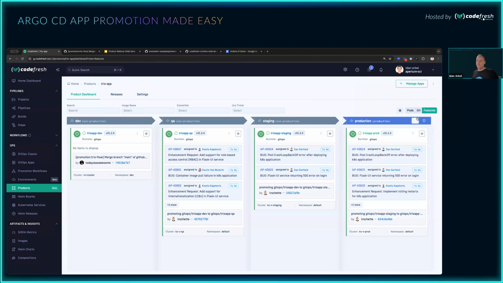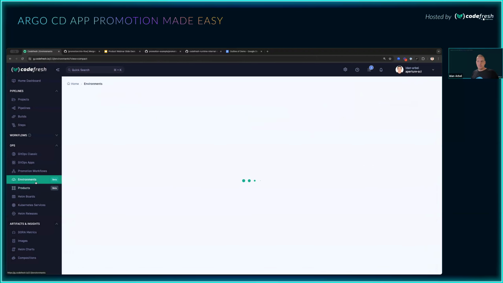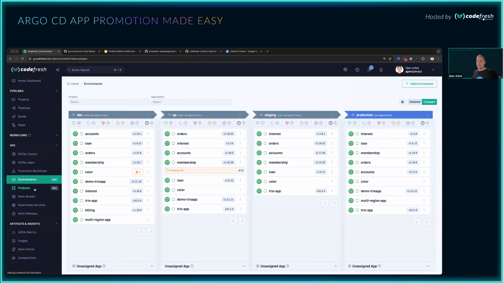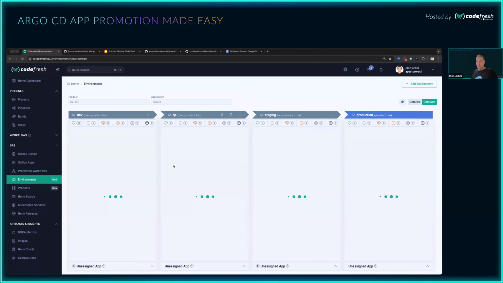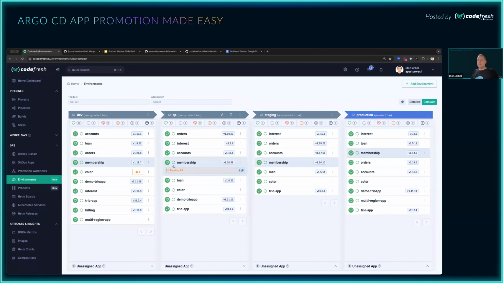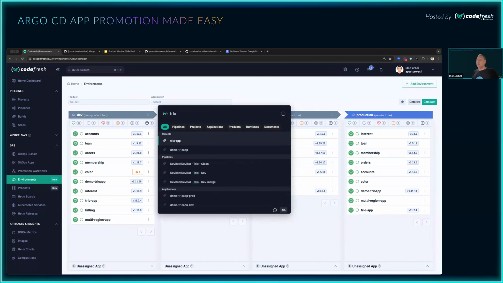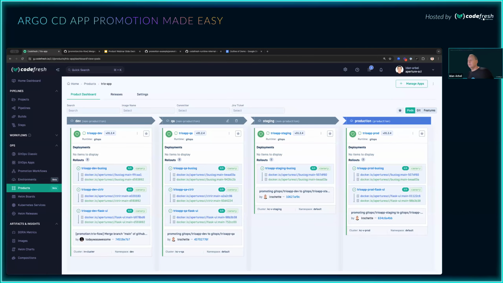Okay, so we've talked about the environments dashboard and the versions, and we've talked about the products themselves. Let's talk about what we came here to talk about, which is promotion. So let me just jump back to the Trio app, and let me show you. You can use this global search to make it a bit easier. Now, how do I promote from one environment to another?